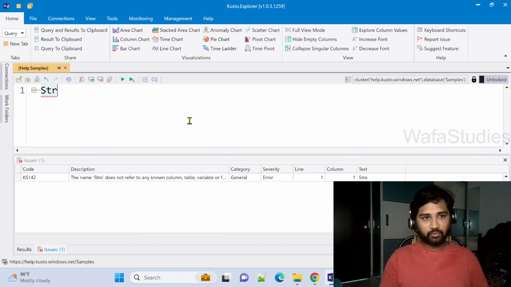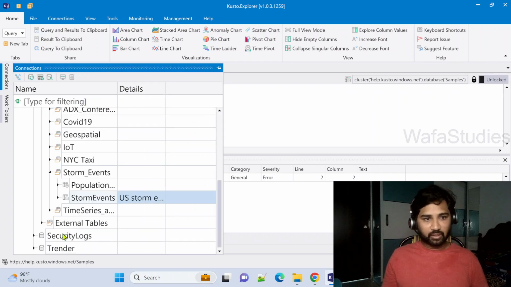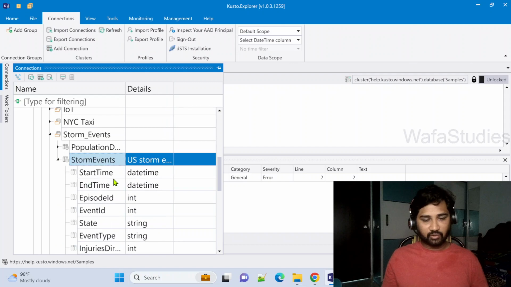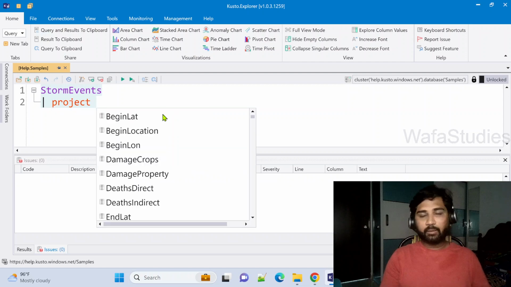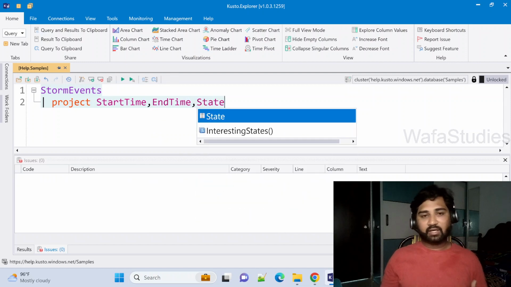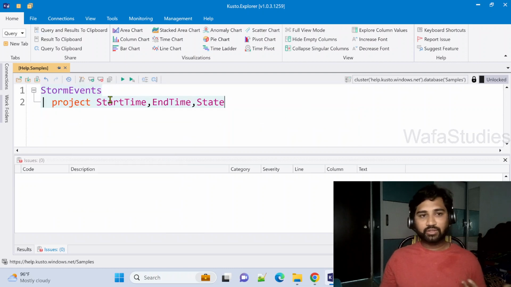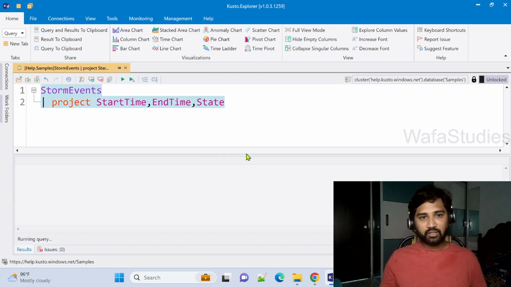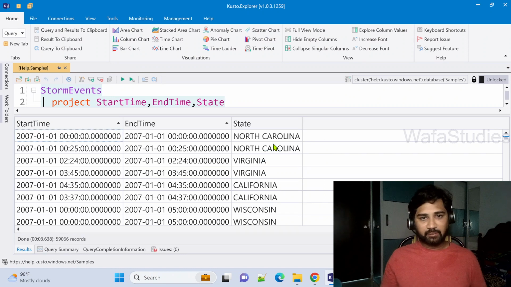Now here I am going to use the StormEvents table, and under the StormEvents table we have so many columns. You can expand here and see we have StartTime, EndTime, State, and a lot of other things. I am going to use a project operator to project StartTime, EndTime and then the State column. So these three columns we will be getting from this table when you use a project operator. You know this already if you have watched my previous videos. Let me execute this and wait for the results to appear. You can see we got StartTime, EndTime and State columns. Now this is the result set we got.